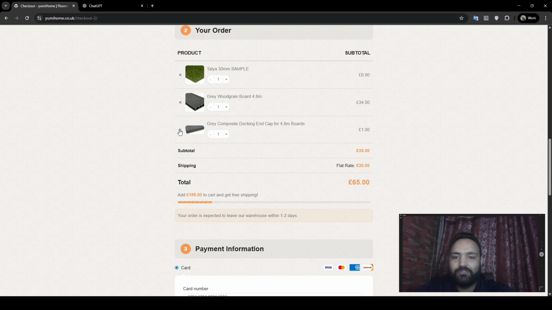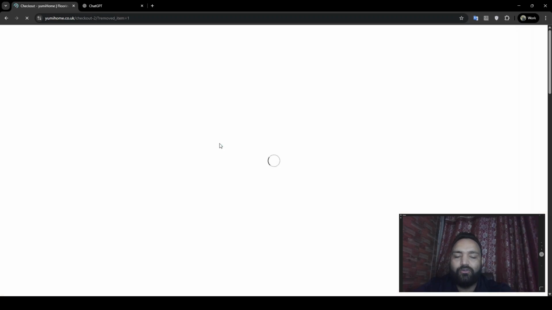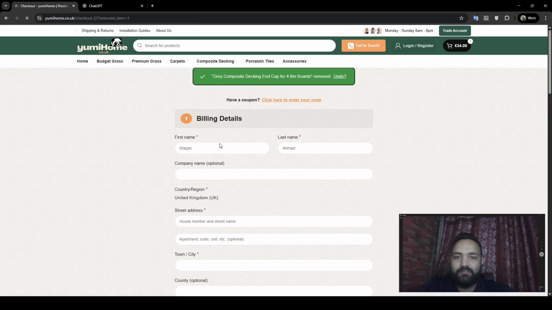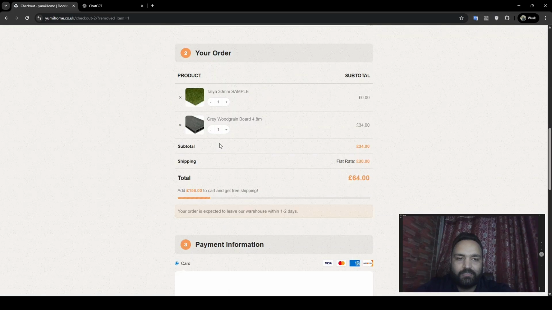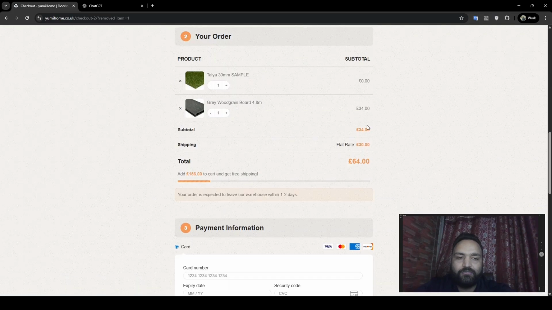So if I remove this £1, sorry, it is reloading the whole checkout page, which is not a very user-friendly thing, but we are testing the functionality. So this is 34 and this is 30. The functionality is working. The product is removed, and the total price is also changed. So this is working as expected.